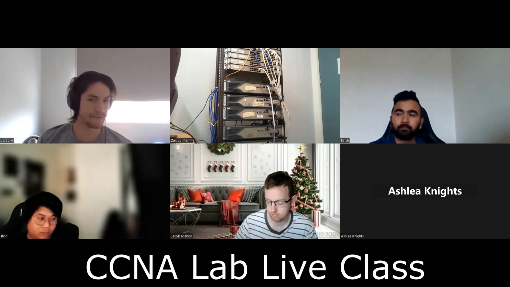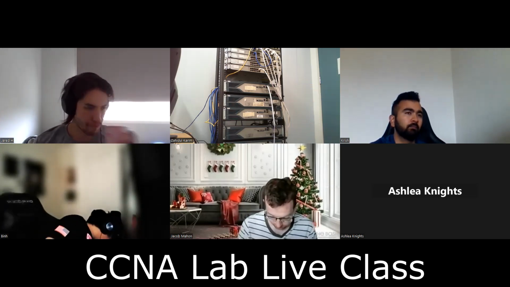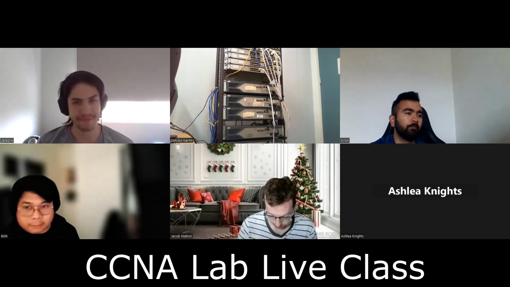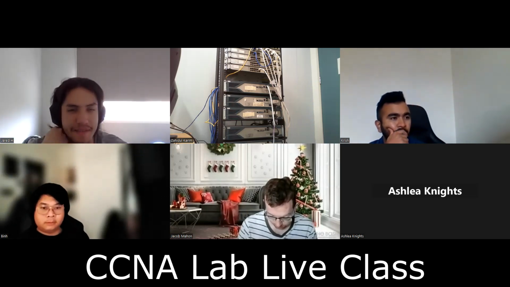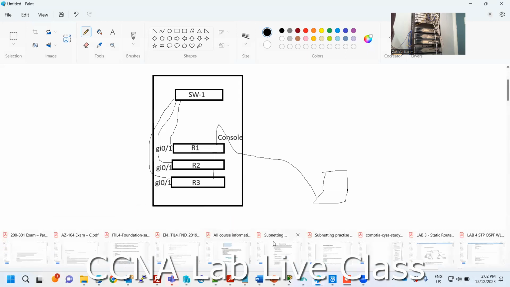Okay, so you got the physical layer connections. That's the console cable, and that's my connectivity. Now I'll go to screen sharing. So this is the connectivity, this is my laptop. So how to connect? First thing, I need to have PuTTY.